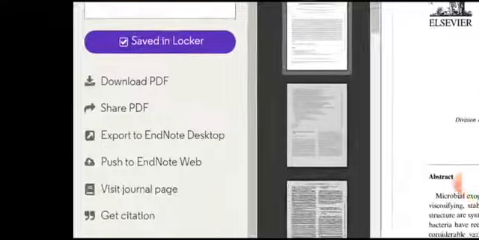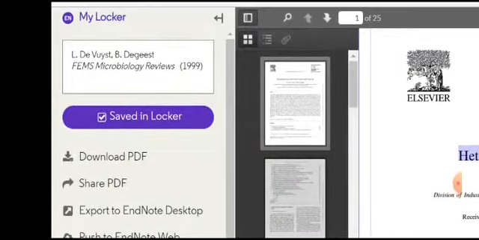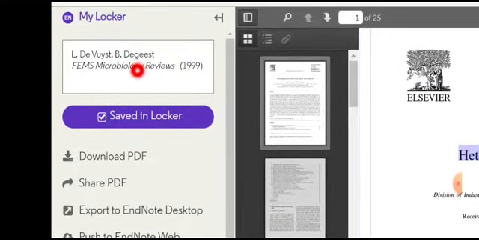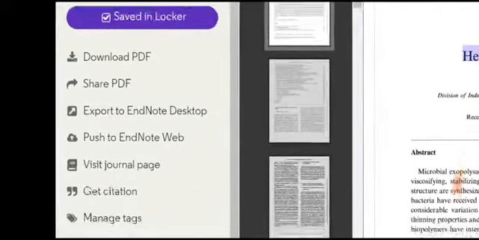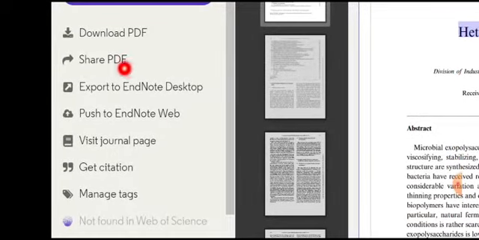On the left hand side you can see that this is the paper, this is your locker. That means you can store all these papers online in this EndNote package. You can save it in the locker by pressing it. So now this paper is saved in the locker. You can download that PDF and use it offline. You can share that PDF with your researcher friends for reference purposes.